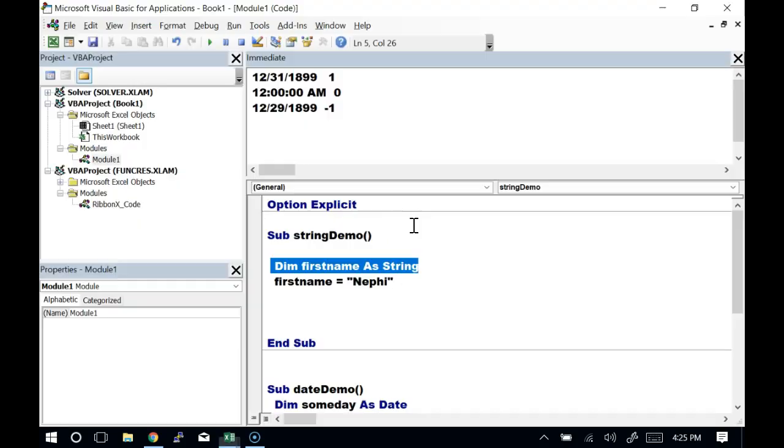Okay, we still got some stuff to cover. So that's string. We could just print this, and you'd see it really does print Nephi. I don't think we have to run that. You get it.